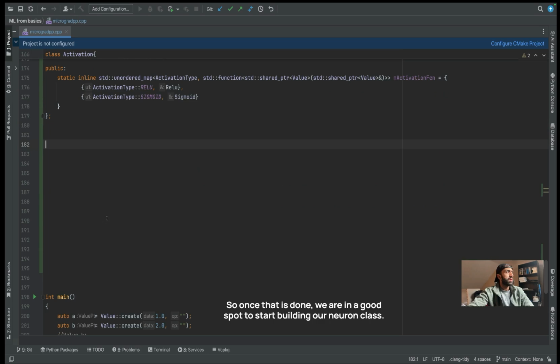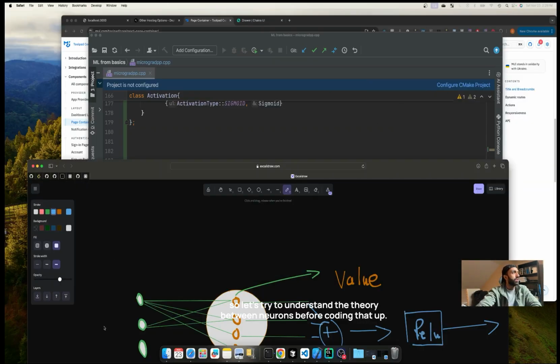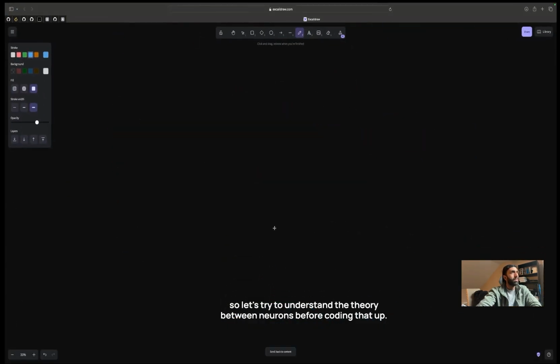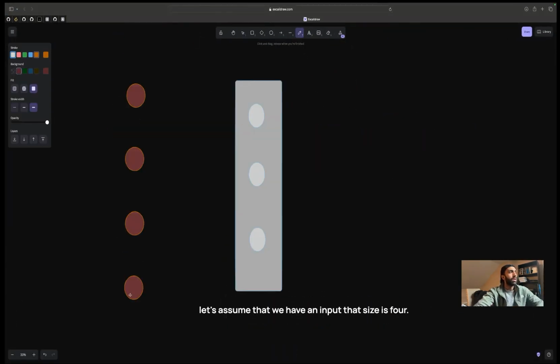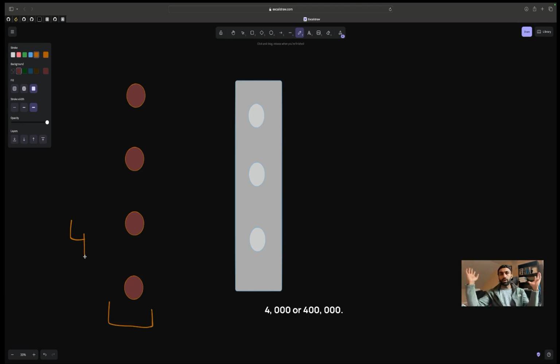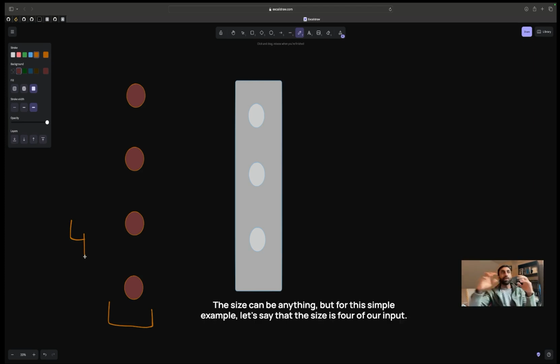Once that is done, we are in a good spot to start building our neuron class. So let's try to understand the theory behind neurons before coding that up. Let's assume that we have an input whose size is 4. Let's say you have a huge image. In that case, the size will be 4,000 or 400,000. The size can be anything, but for this simple example, let's say that the size of our input is 4.